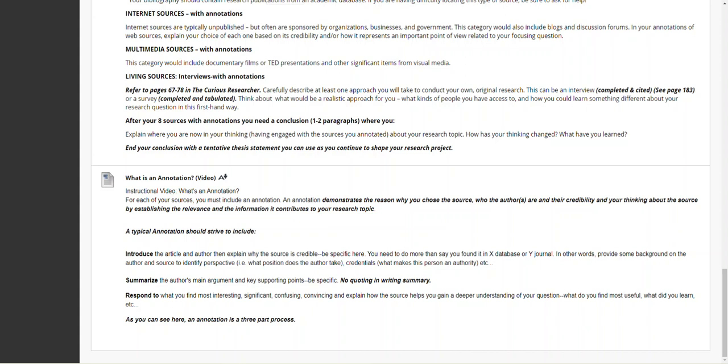So that's part 2. Part 3 is respond to what you find most interesting, significant, confusing, convincing, and explain how the source helps you gain a deeper understanding of your question. Right? So, in other words, what did you learn? Why did you select a source? What does it add to your research topic? So this is a 3-part process here, and I want to emphasize this.